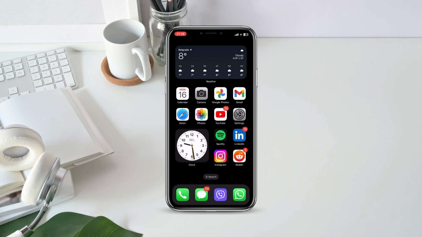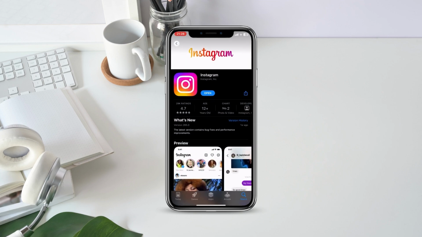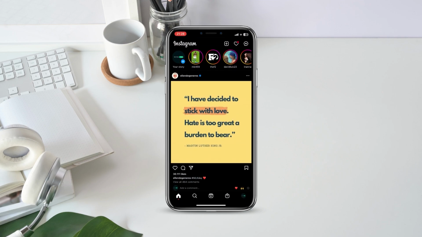It's easy. First, open the App Store or Google Play Store and check if Instagram is updated. If not, click on Update. After that, go to Instagram. Click on your profile icon.